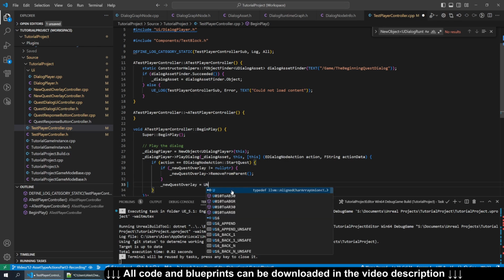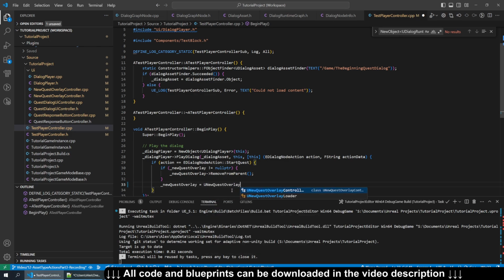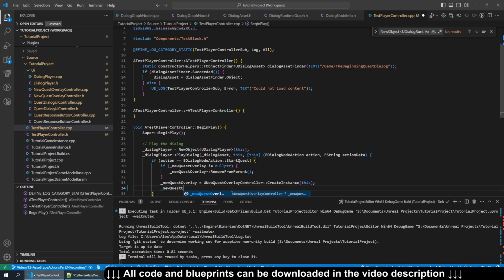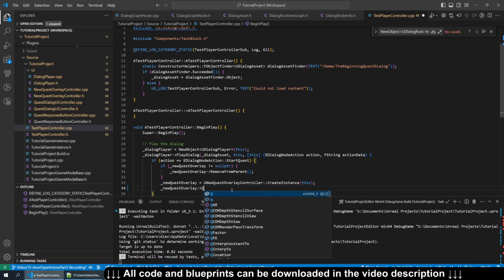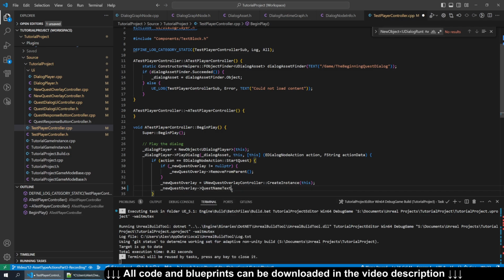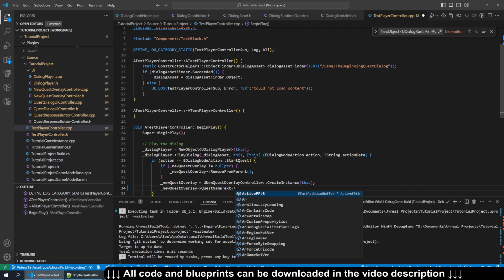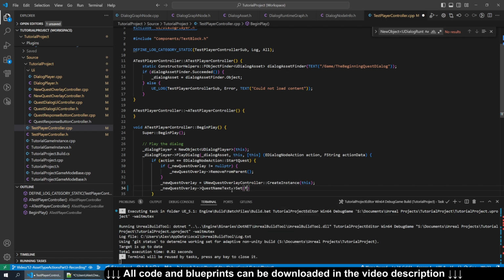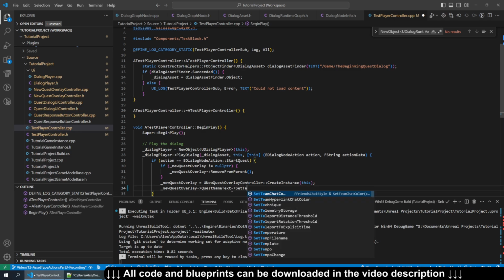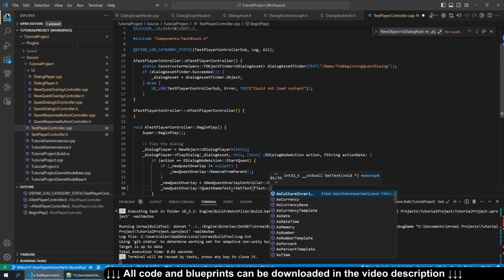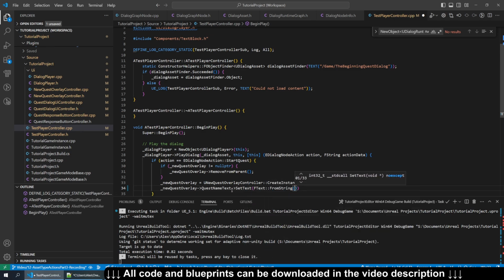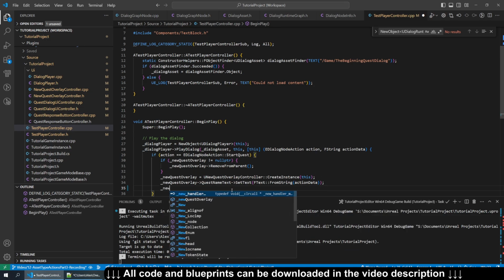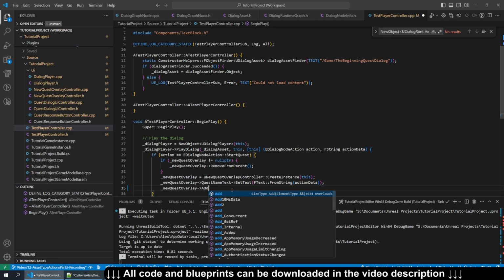And we're going to set it to new quest overlay controller, create instance, give it this, a new quest overlay quest name text, and we'll do set text, f text, from string action data, and new quest overlay, add to viewport.